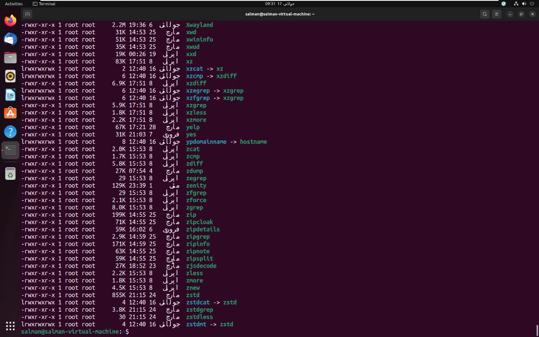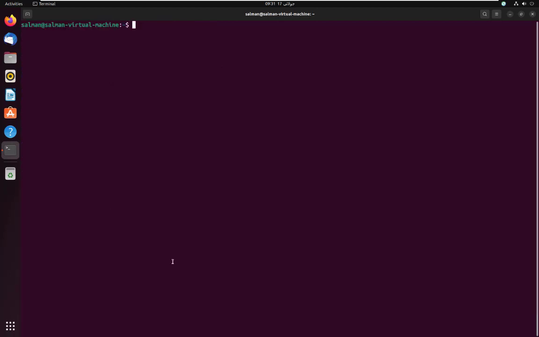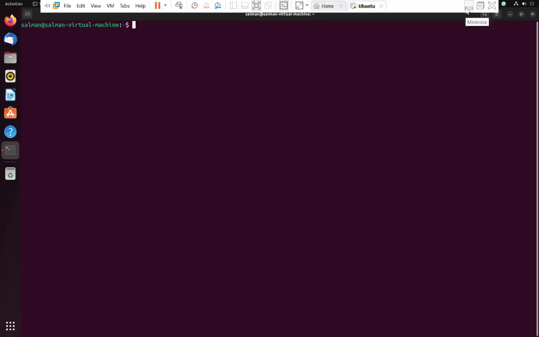So this is the way we use commands in Linux. For clearing the screen you should type clear, and it will clear your screen. In this way we use commands very easily with the help of arguments and options.